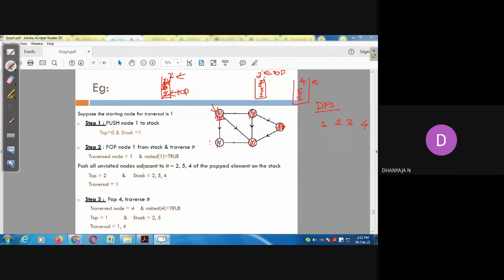Next what I am going to visit is 5. Till this clear? Say yes or no?